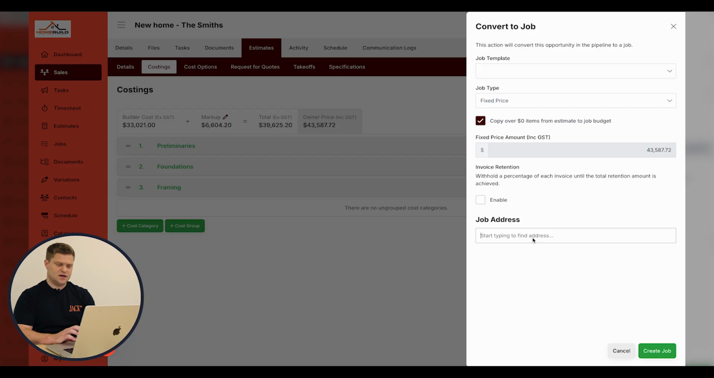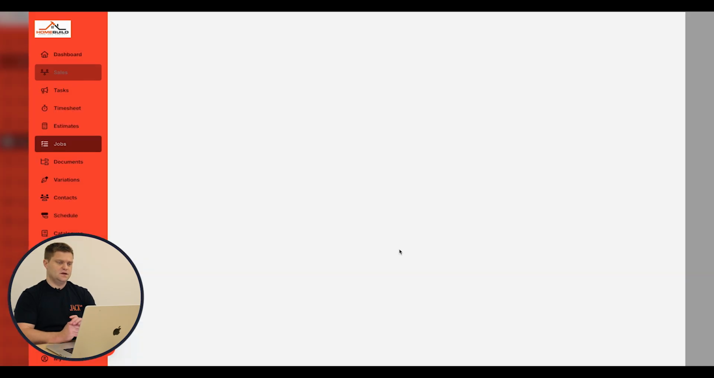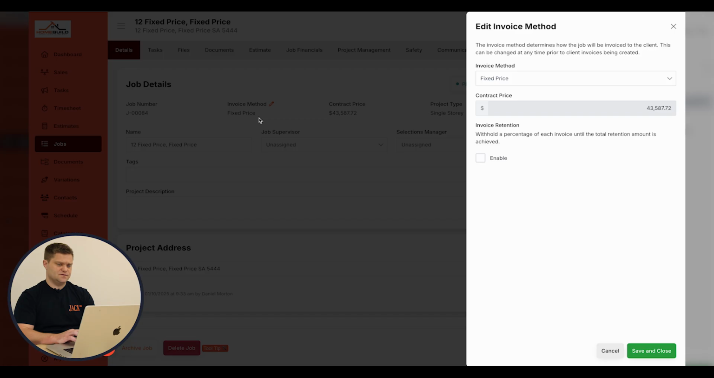I'm not going to do that for now. And we'll put in our address here. So we're going to put in 12 fixed price. And now we're going to create the job. So now we've got the job created. We can see here it's got the invoice method is fixed price.